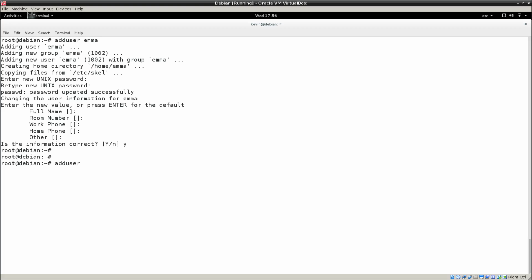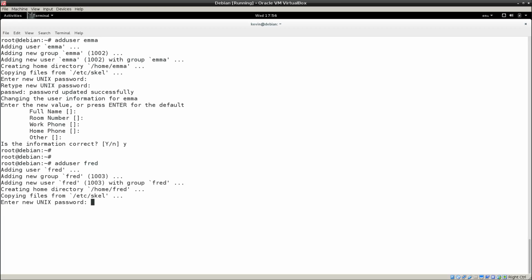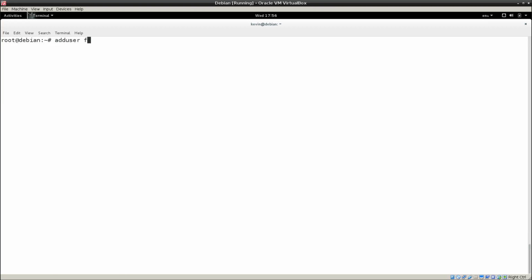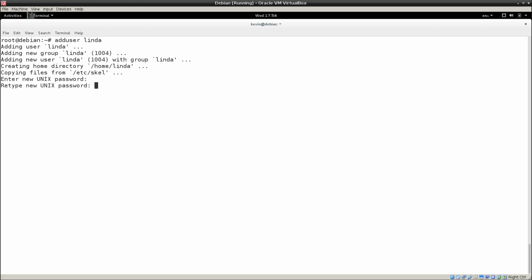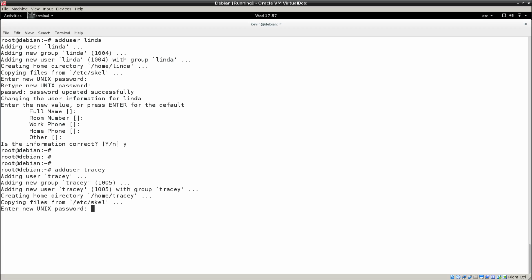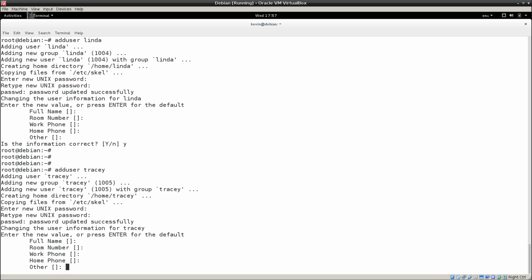Who else do we want to put on the system? We want to put Fred and Linda. So Fred, again, QWERTY. And finally, we want the user Linda. QWERTY. So what I'm going to do is actually create one more user, purely so as I can delete that user. I will create the user Tracy. There we go. For no other reason than I want to show you how to delete the user. This way I can delete Tracy, and bob, emma, fred and linda will still be on the system.